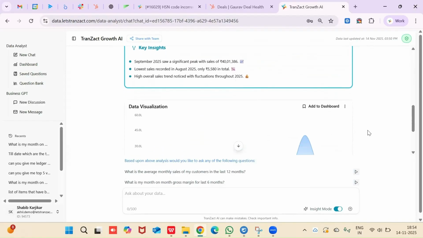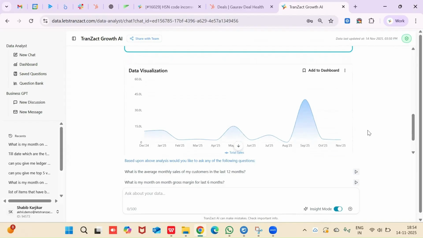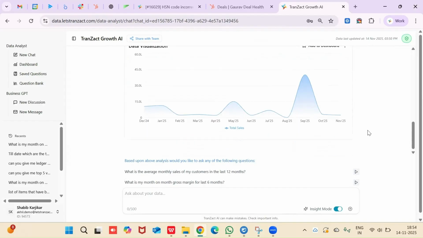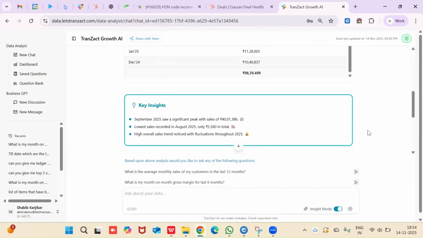Below that, you can see we have a data visualization. Basically, you will find a chart, pie chart, or graph for the data that you are fetching, right? So you will be able to visualize your data. Also, let's go up first.